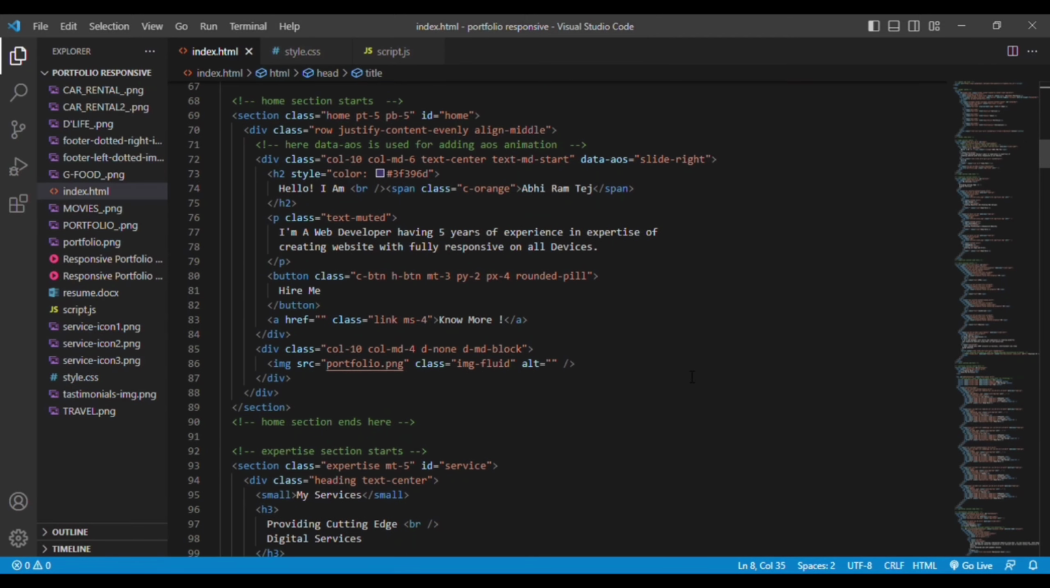Then in the home section, you can see here also we are using Bootstrap: row, justify-content-evenly, align-items-center. To reduce the CSS, we use Bootstrap directly by using class names. You can see justify content evenly means if there are two contents in the home section, they are spaced equally. The entire content is spaced equally, and align middle means they are aligned at the center of the page.